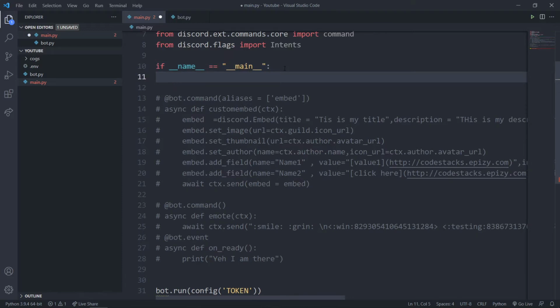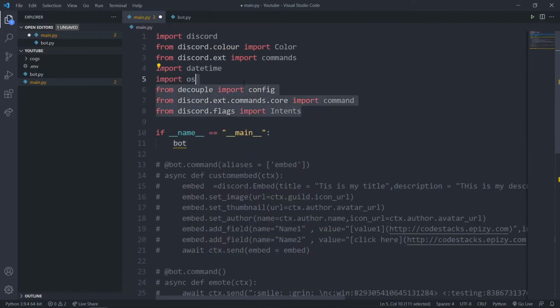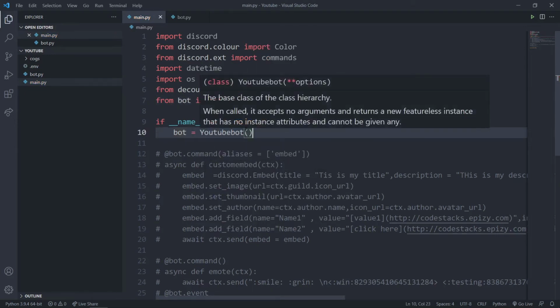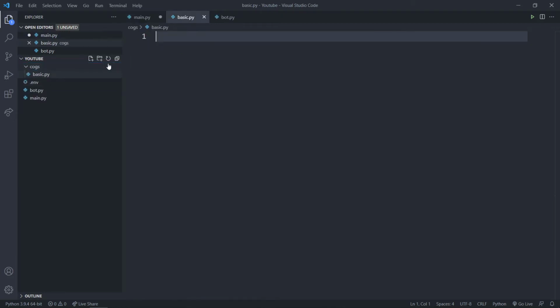So I'll get my bot object. I'll first have to import it, so I'm going to say from bot import YouTubeBot. Now my bot will be equal to YouTubeBot, and we can pass the cogs if we want. This is my cogs folder, and let's say there's a file in it named main.py, or I should say basic.py. Now we'll leave it empty for now.